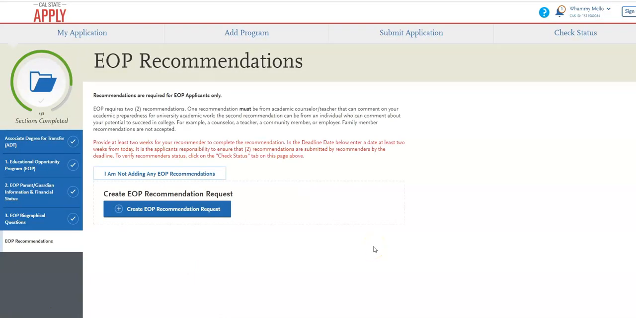I mentioned earlier that you will be required to include 2 recommendations. One recommendation must be from an academic, counselor, or teacher that can comment on your academic preparedness for university academic work. The second recommendation can be from another individual who can comment on your potential to succeed in college, such as a community member or employer. Family member recommendations are not accepted.